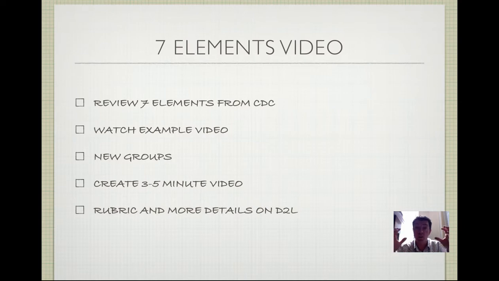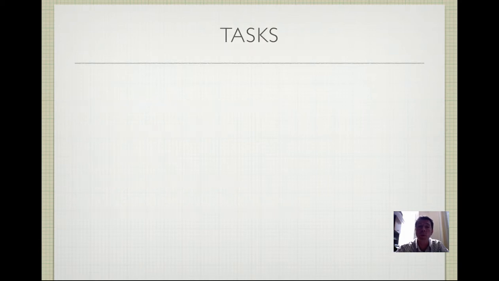We realized that working on this is going to be a little bit difficult because of the geography and how you spread out. So we're going to give you 2 weeks to do this. Okay, 2 weeks to get this done, and each group is going to turn in 1 video that is about the 7 elements. Okay, rubric and more details about that on D2L.